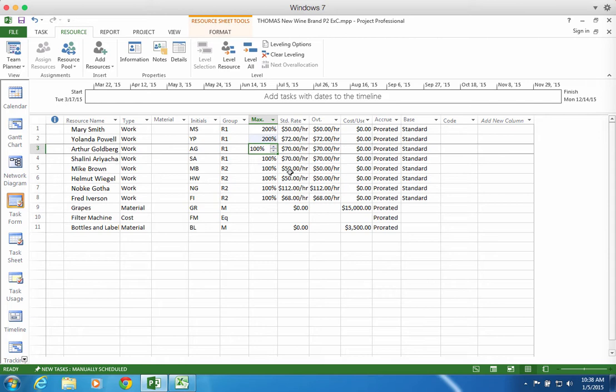Let's go back and try to force everything to finish on time. Now, if our constraints are right, maybe we can do this. So this time, what I'm going to do is come up here and level the entire project.